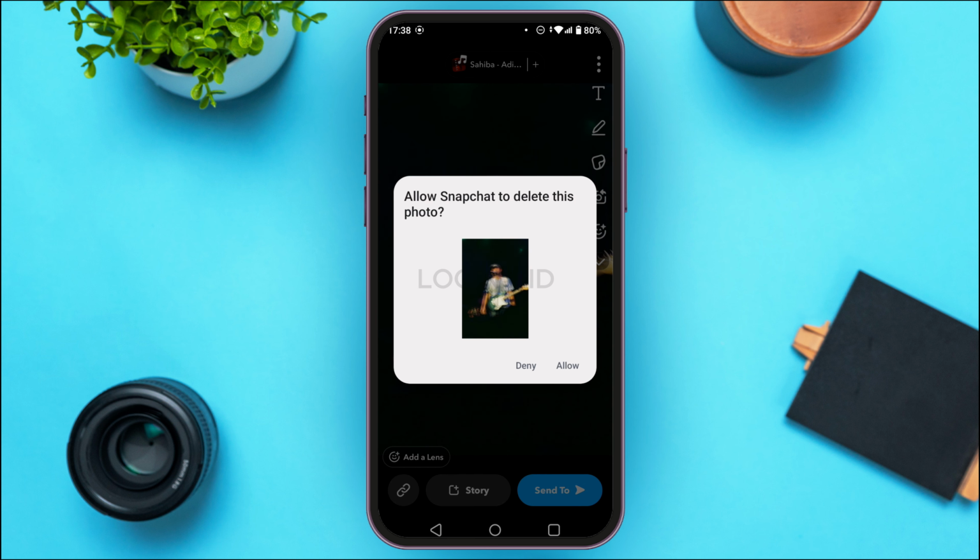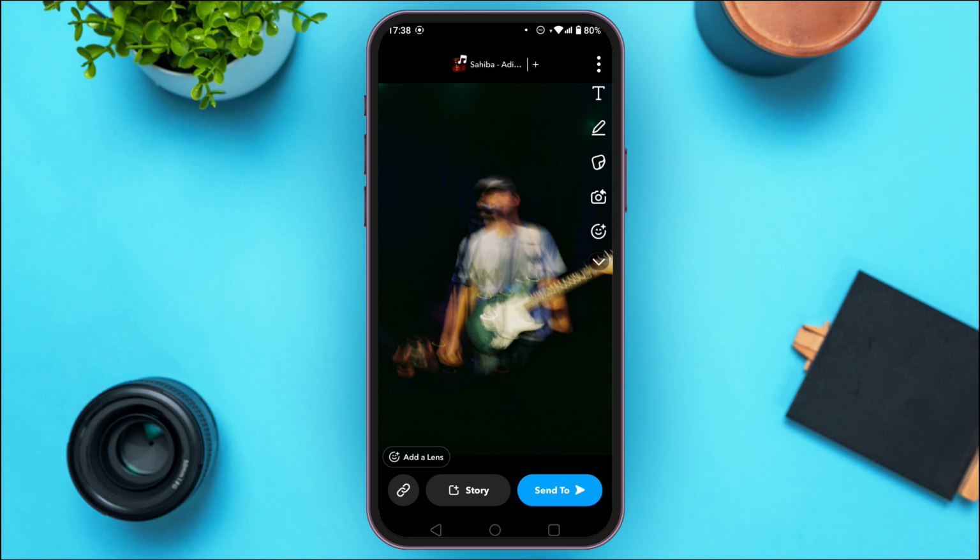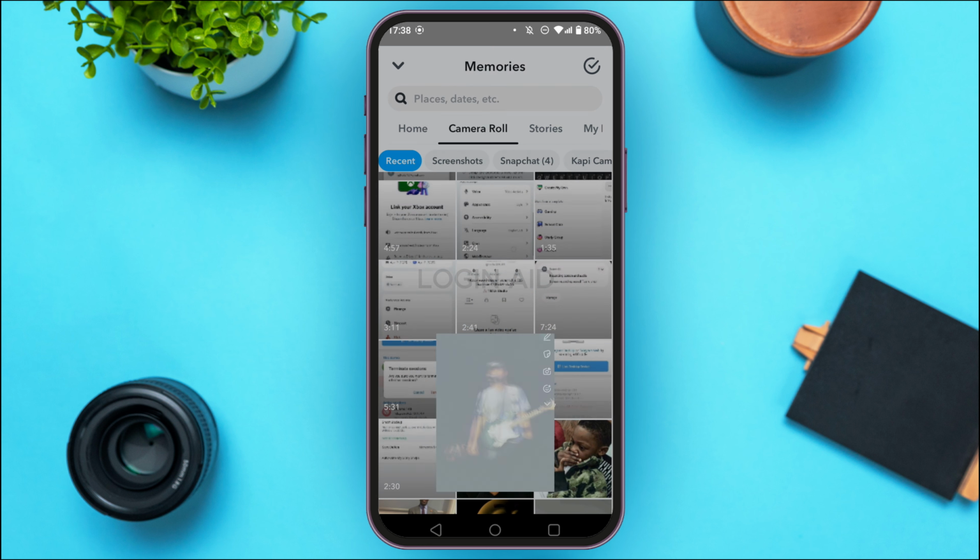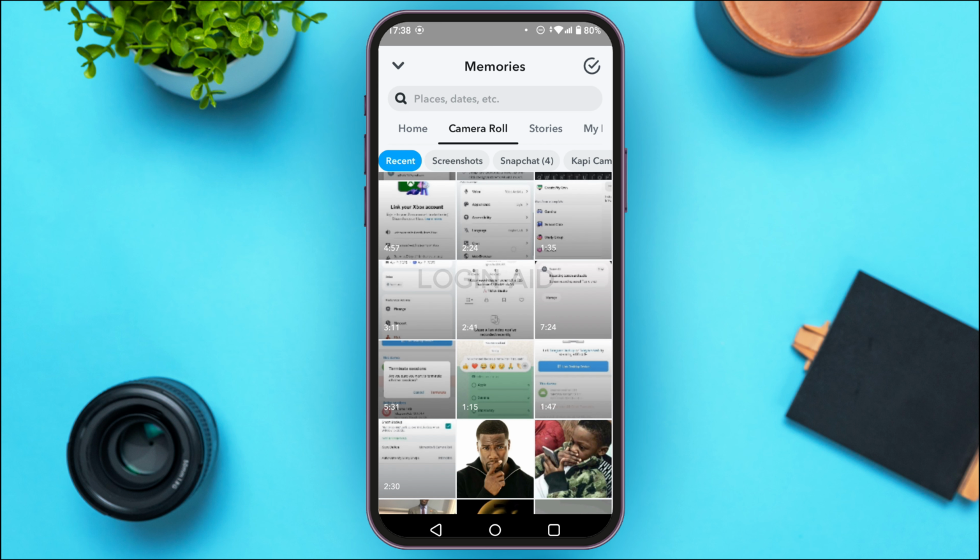Tap on it. Now this kind of pop-up will appear. You'll have to allow the Snapchat to delete the photo. Tap on the option allow. Now once you do that, if you go back, that photo will have been deleted. Or instead of doing that, there is also another way of deleting the snap.